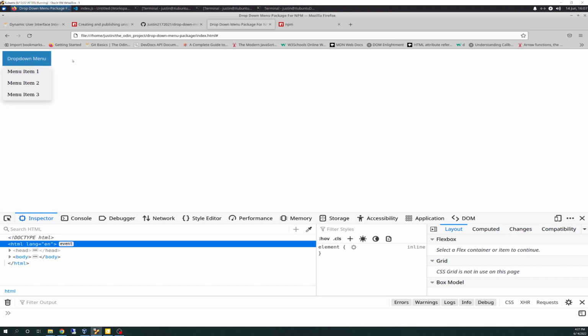And then also, if I click on it but don't click anything in there, and I click over here, the menu also goes away, per what we just went over in the second window.addEventListener in the JavaScript. So that's that.